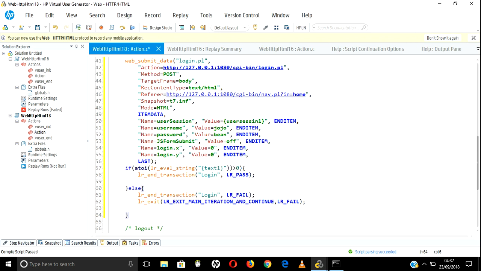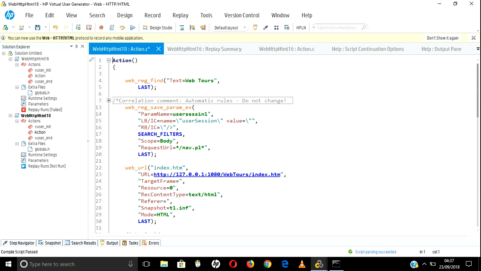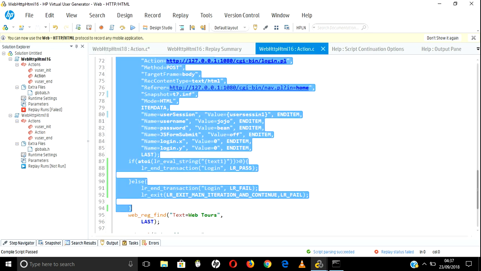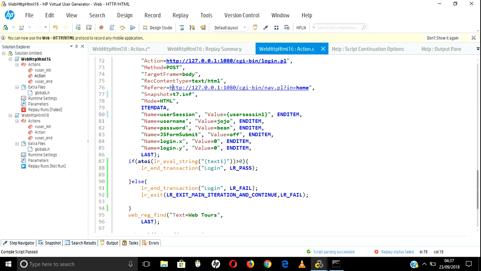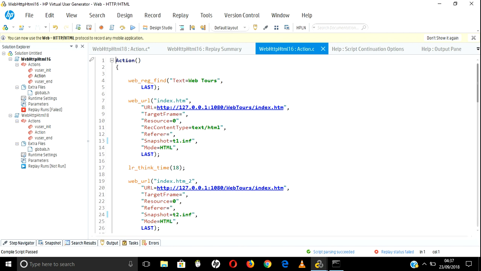Okay, so this is for login, and let me go to Control Home, and the same thing I have to do here. Again I will go here, web tours, everywhere web tours only, right? So Control Home.